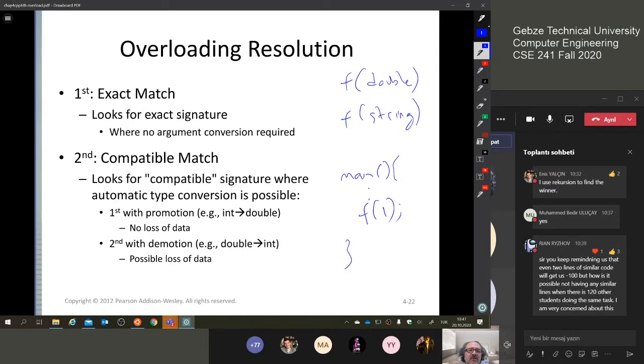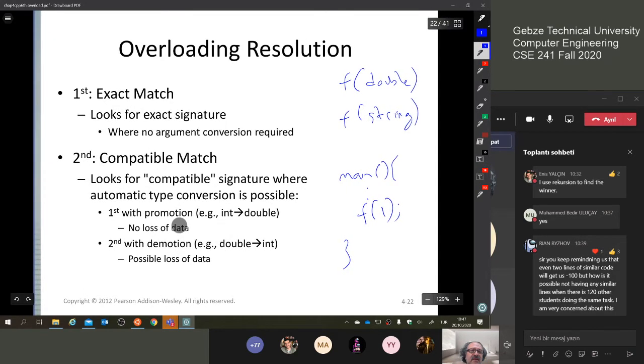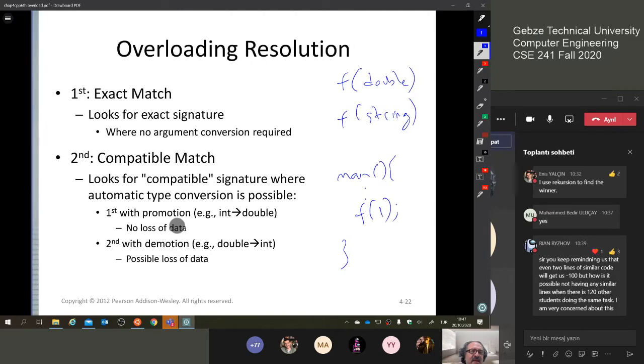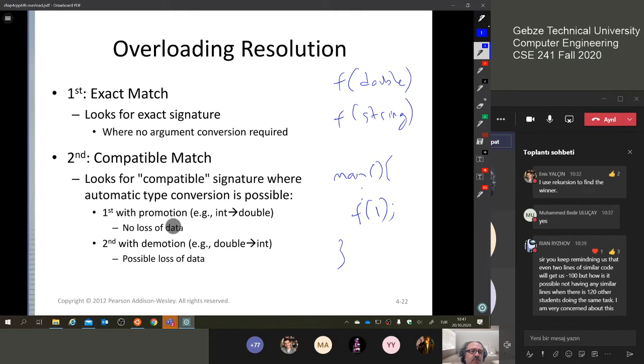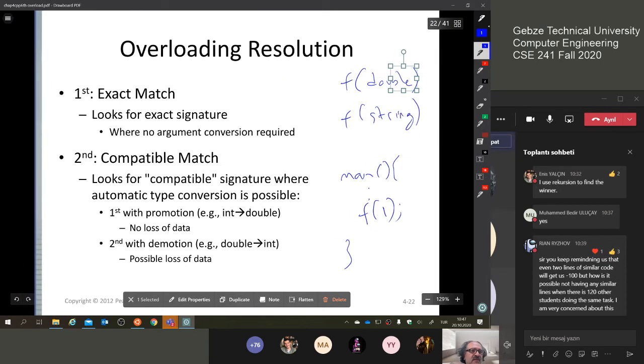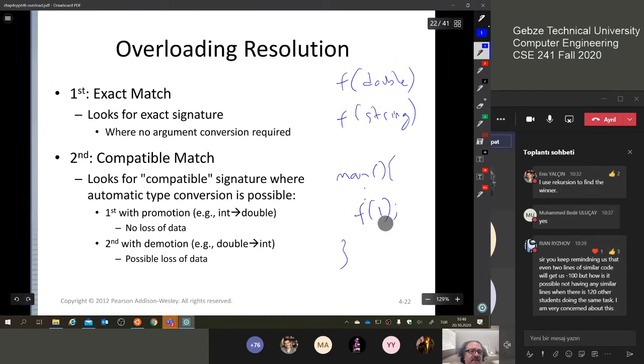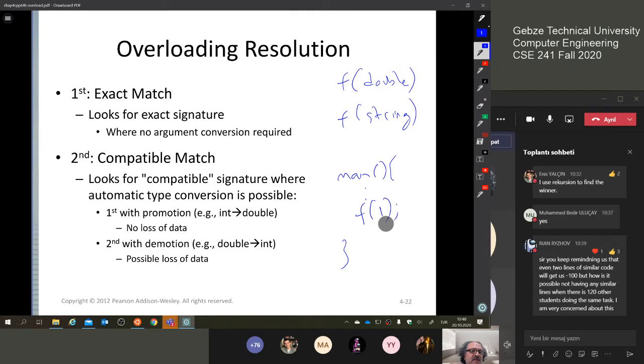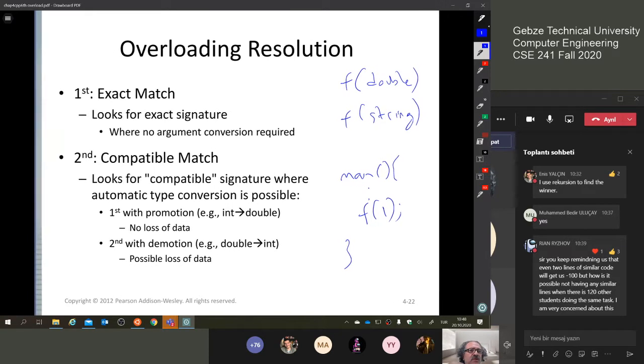So it doesn't give up. It says, okay, can I make a compatible match by promoting this integer to a double or string? Well, I cannot convert an integer to a string, but I may convert an integer to a double. So by doing the promotion from integer to double, I will make this call. Okay, so overloading resolution might be handled this way.